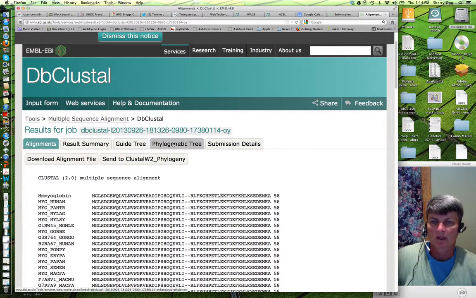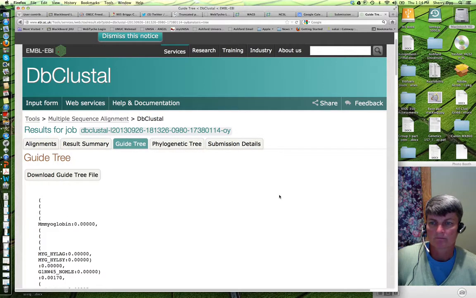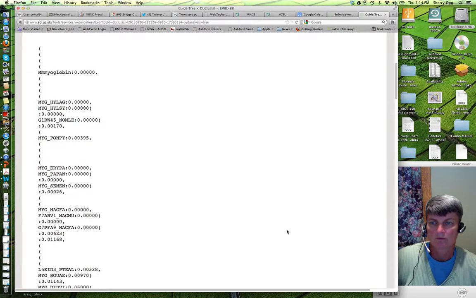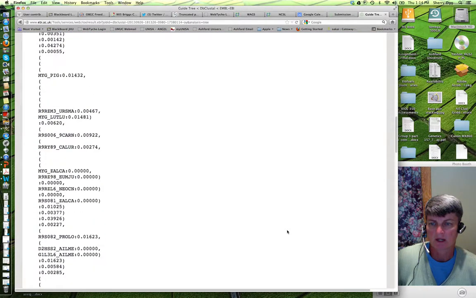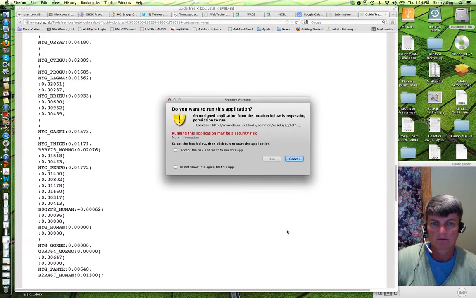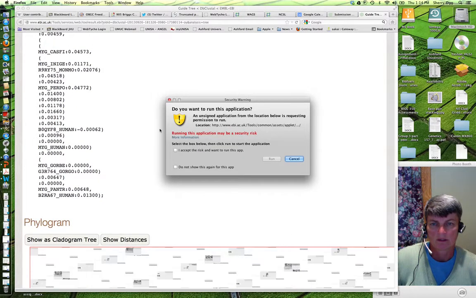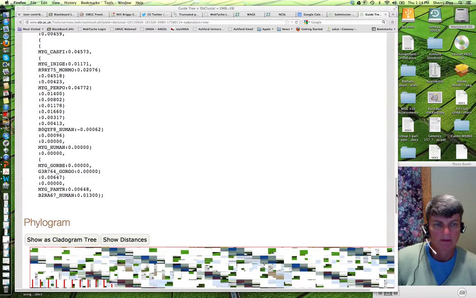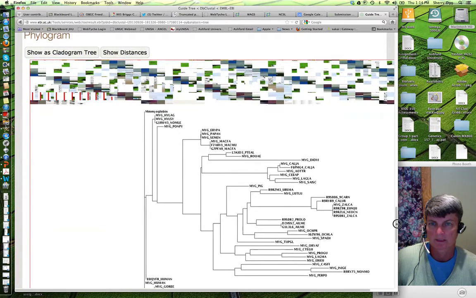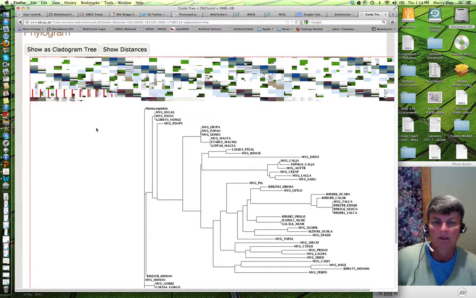Now if you want to look at the phylogenetic tree, you can also do that, and you can click on either guide tree or phylogenetic tree. I'll click on guide tree, and this gives you the parameters of the guide tree. And if you scroll down, this is just a thing for the JalView to show up. I'll go ahead and say run to that. And looks like something's going wacky up here at the top. But it does give you, this is the phylogram.